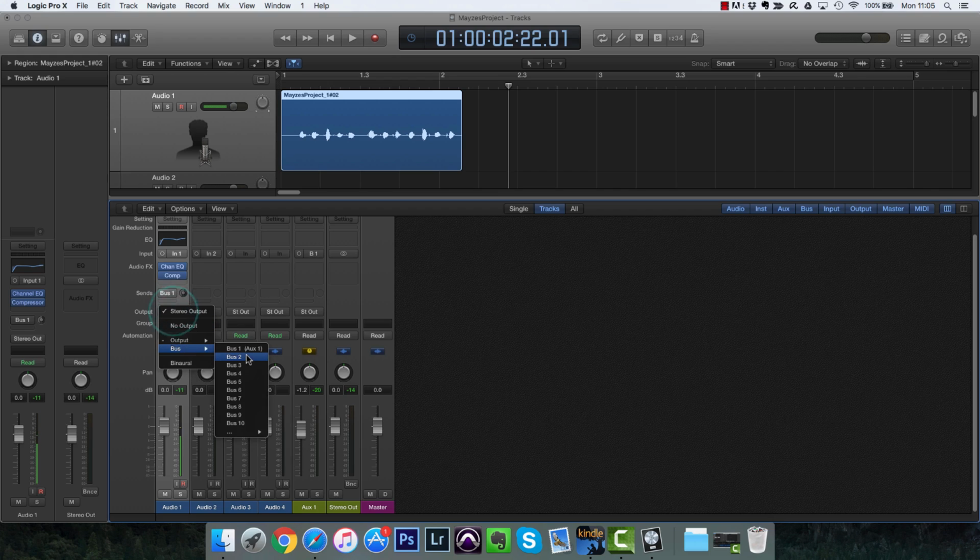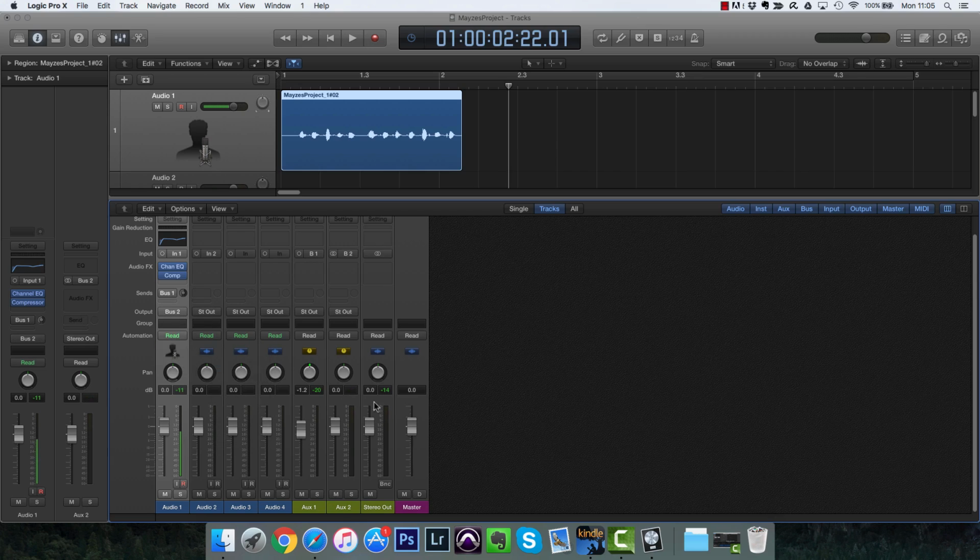And if I change this to another bus, for example, now instead of sending it, it's actually changing the output. So with this one, it sends a duplicated version, whereas with the output, it sends the whole channel to this one. So we'll no longer have anything on this channel. Have a listen. 1, 2, test, 1, 2. So now you can see it's coming to here. And if I mute this, we don't hear any audio.